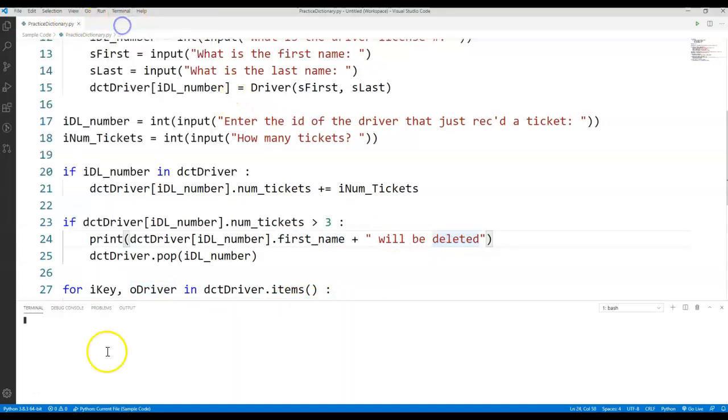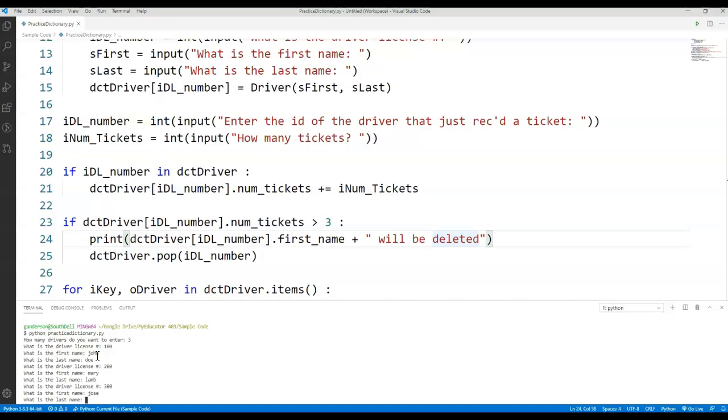Let's save that, let's run it, and let's see if it works. Python practice dictionary.py, we'll do 3 drivers. Driver's license 100 is John Doe. License for the next one, 200, Mary Lamb. The next one is 300, Jose Contreras. What's the driver that got the ticket? John Doe. How many? 5 of them. Bad driver. Enter. And now we print off the key and the value.